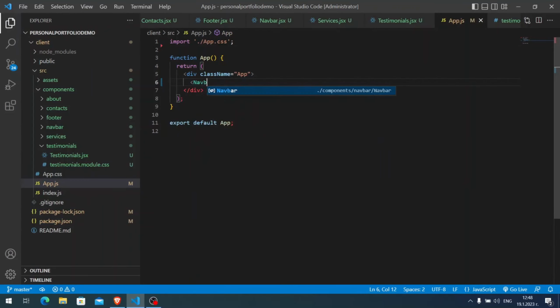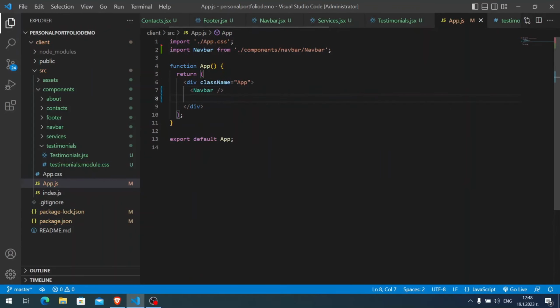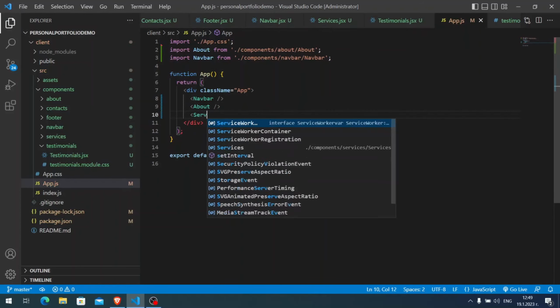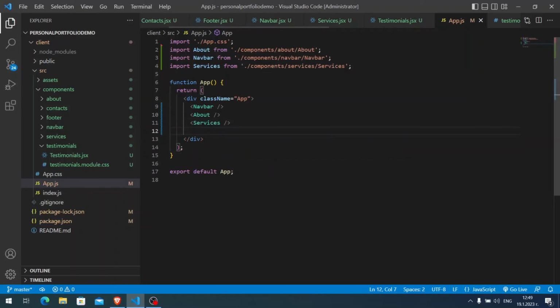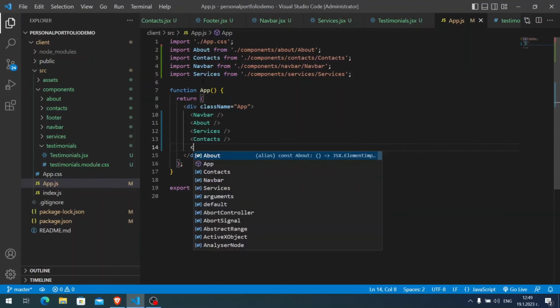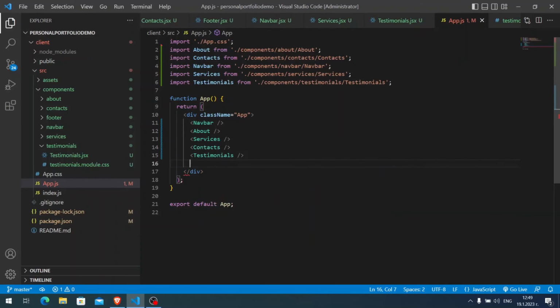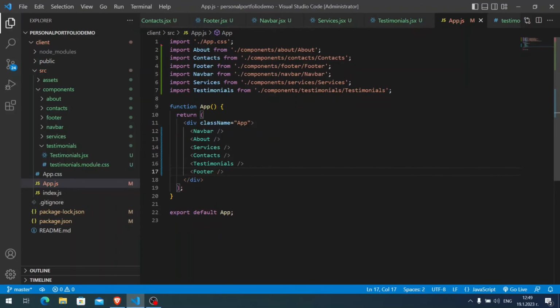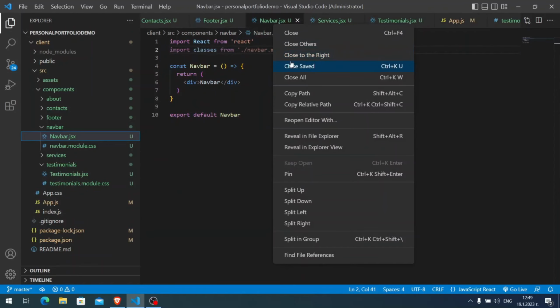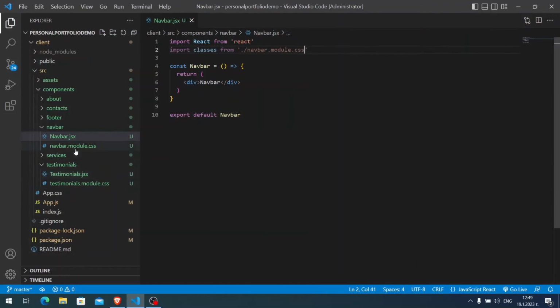So here we import the navbar first. After the navbar, I import the about module, then services, then contacts, testimonials, and lastly we import the footer. So these will be our components, and they must be displayed in that order you see here: navbar, about, services, contacts, testimonials, and footer. Okay, so I'm going to close everything but the navbar.